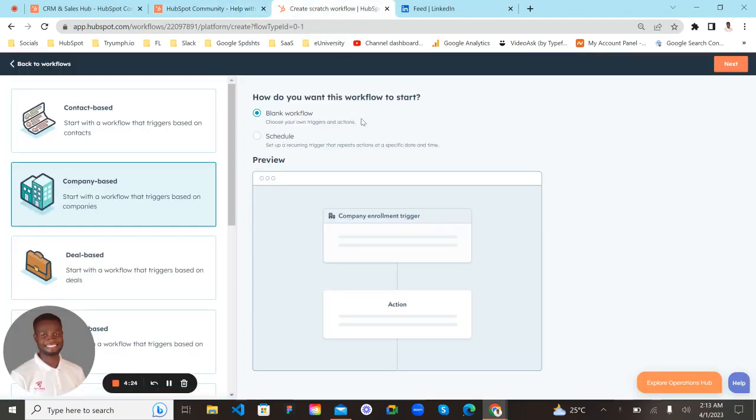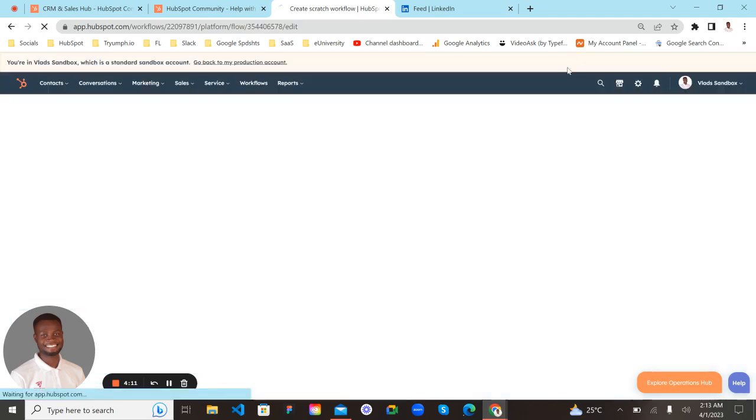But this means that you're only going to be able to perform this option through the new tasks that will be created after this workflow is turned on. So having said that, let me continue. So I'm going to choose a blank workflow. I want to start with a blank workflow.